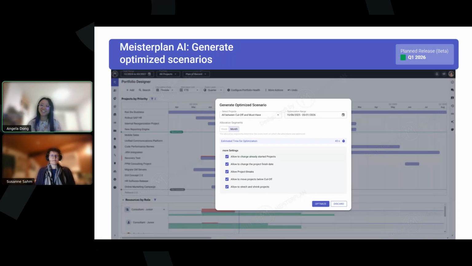Another AI topic is generate optimized scenarios. A scenario optimization algorithm in the portfolio designer will automatically adjust selected projects within a defined time frame, balance priorities, and then generate an optimized scenario for easy comparison. And this is also planned for beta in Q1 of next year.